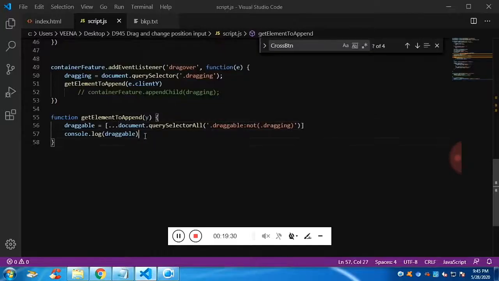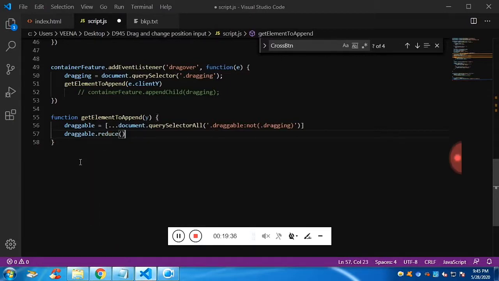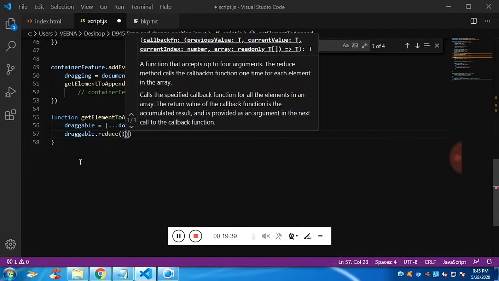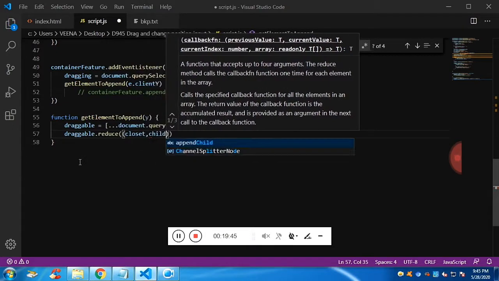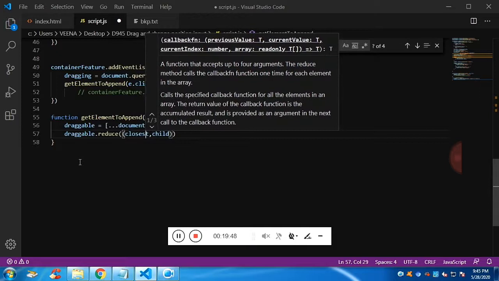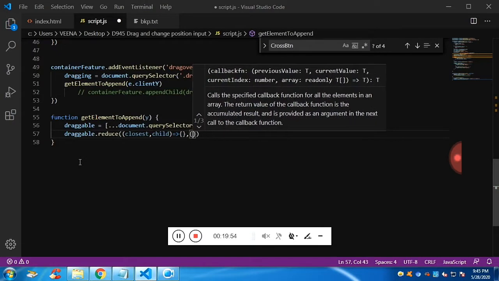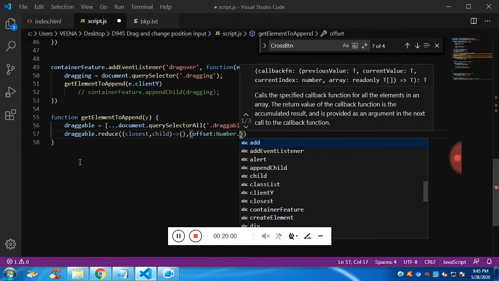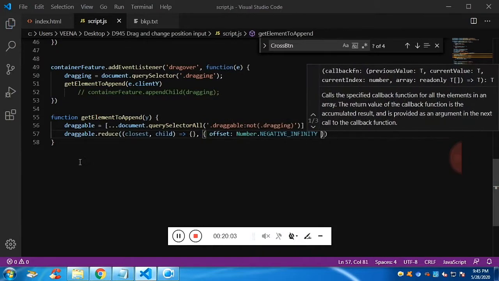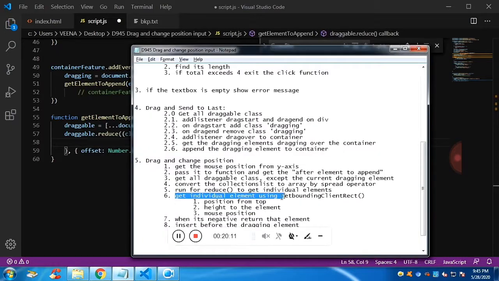That was the spread operator, dot dot dot, and dot reduce will give you the element which will get appended now. And this reduce will have two parameters. The first one is closest, you can give any name. The second one is the child, one by one. In this case it's our draggable element, one by one. And in the second parameter we are going to initialize the closest, and I'm making it an object, and inside the offset I am going to store the maximum negative number.